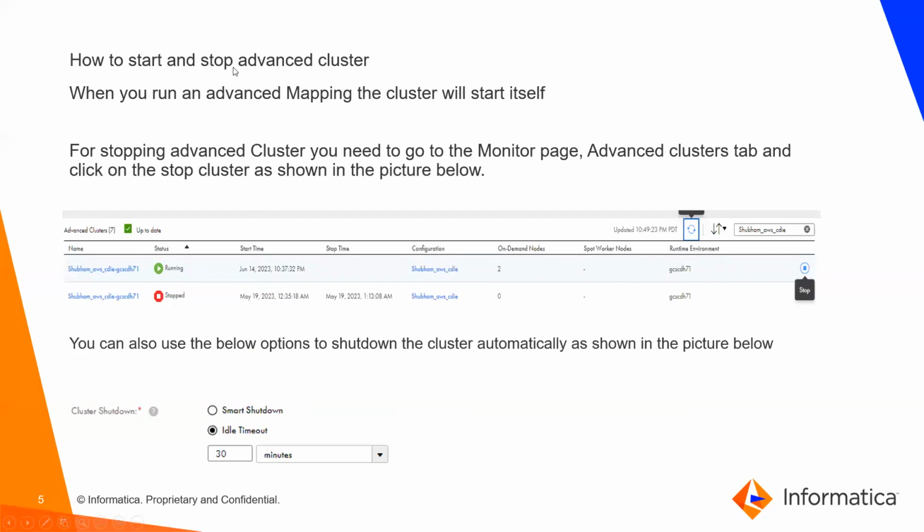How to start and stop the advanced cluster. When you run an advanced mapping, the cluster will start itself. We don't need to start it manually. It will start on the fly. Next, how to stop the advanced cluster.